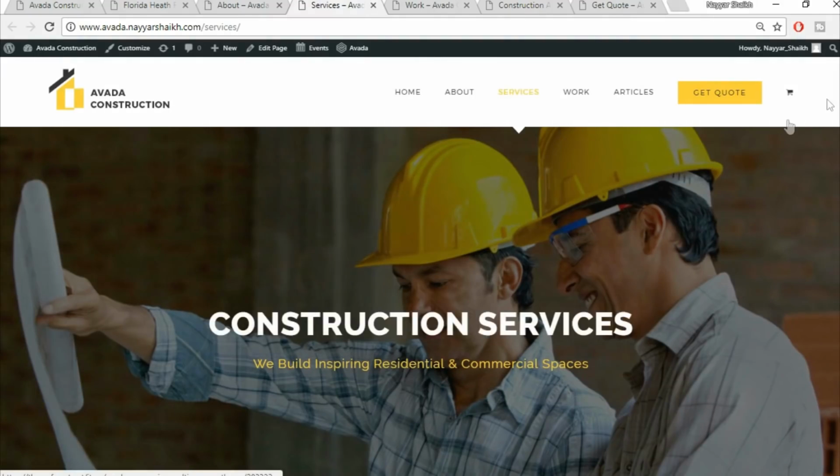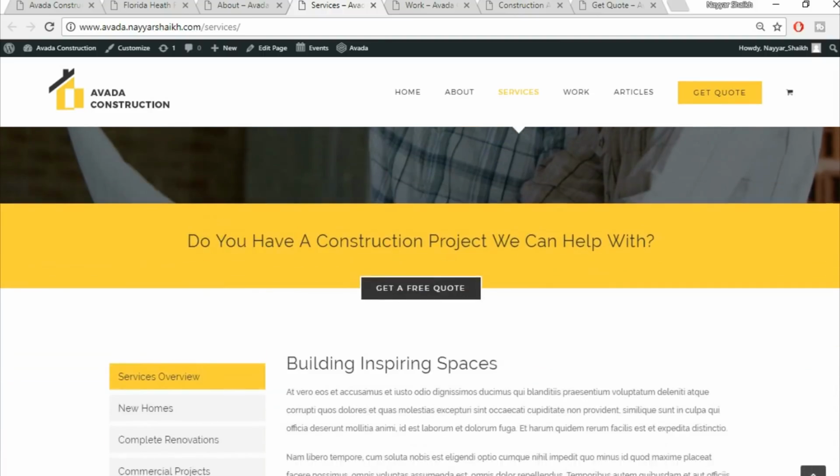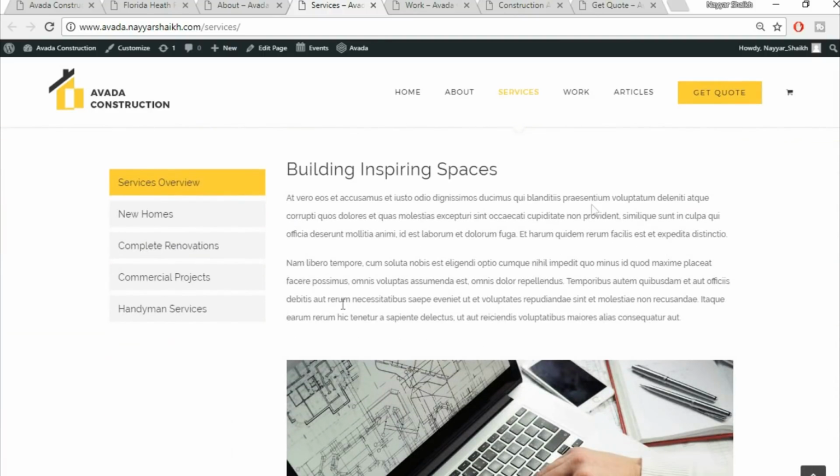Now let's see the services page. Again, we have the header with a beautiful title, subtitle, and obviously you can have your own color combination over here. I have selected this color; you can select a different color. So this is our services.